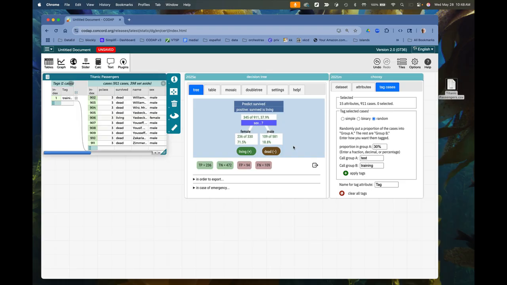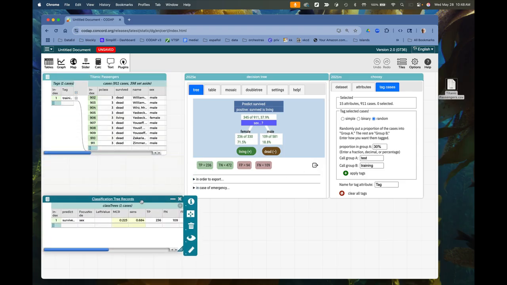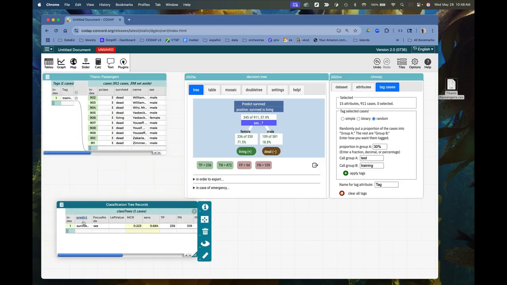Okay, and so now, just for recording things, I'm going to export this data. That's this button. And now we see that I'm predicting survived, and my misclassification rate is 22%. Sensitivity is 68.4. You could devise other measures of the goodness of the tree, but that's what we have for this.